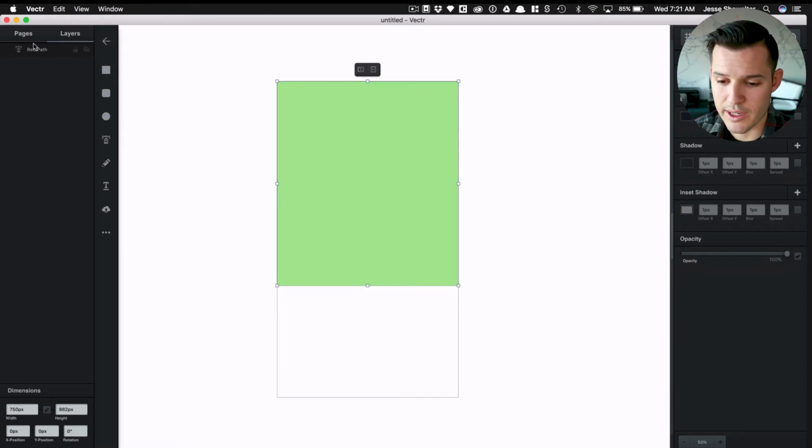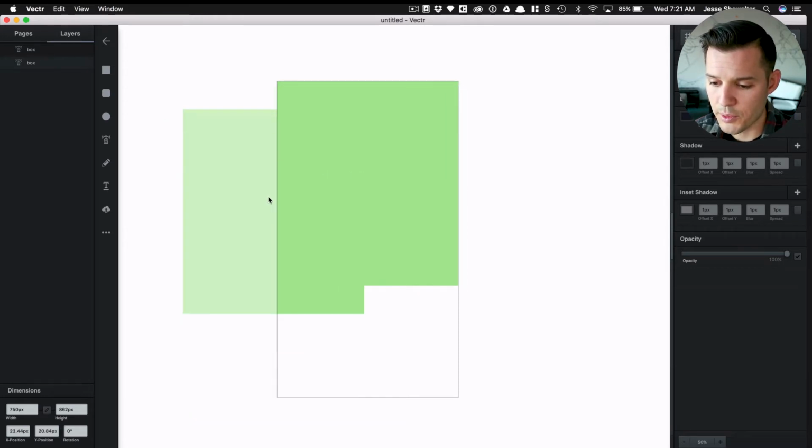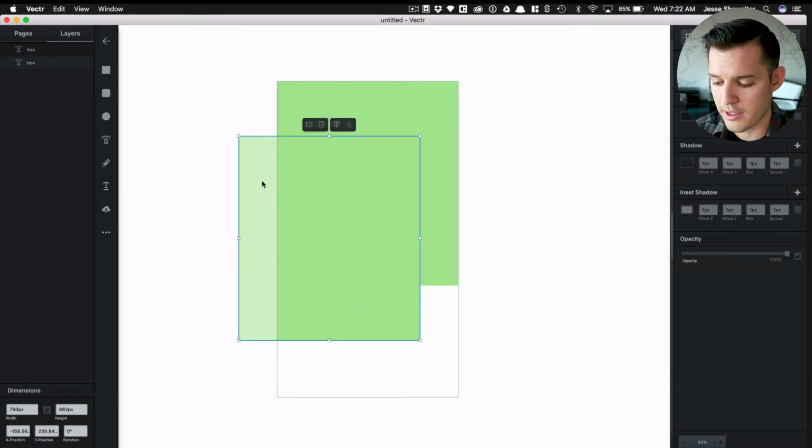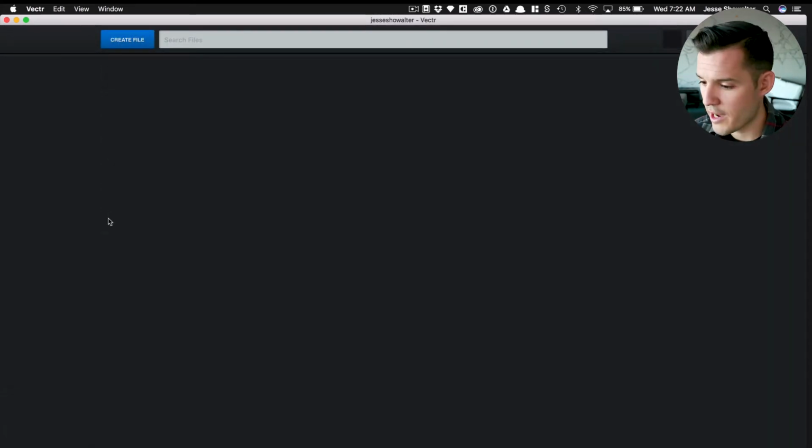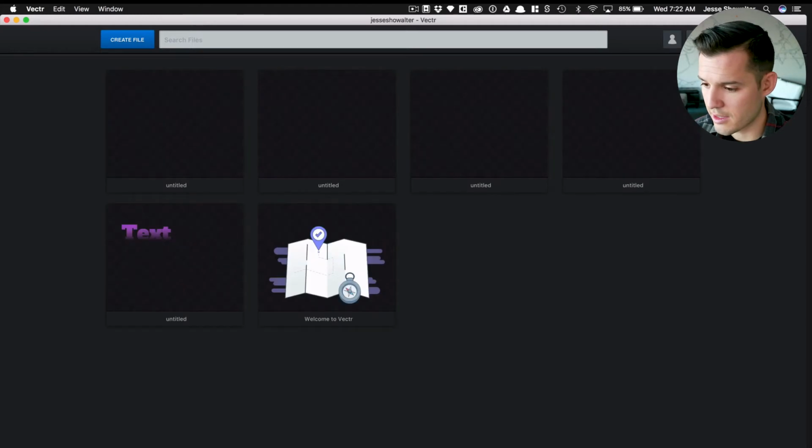So currently I have a rectangle, it's telling me it's a rectangle path, but I can just rename it if I want to by double clicking on it. You can lock and hide like any standard program. You can duplicate things, and there it is. It's duplicated with the same name that I've given it, so that's nice. I have an arrow, which I have no idea what that just did.